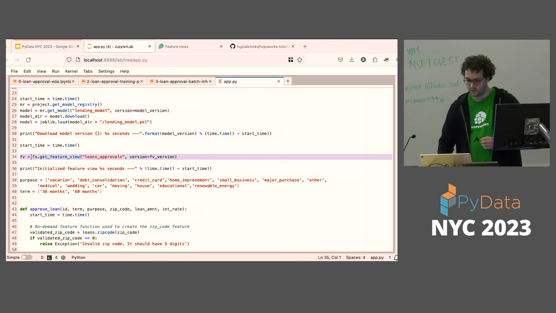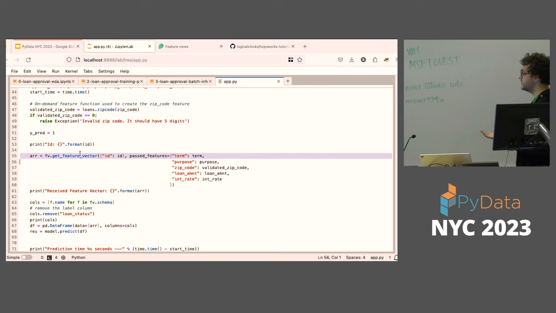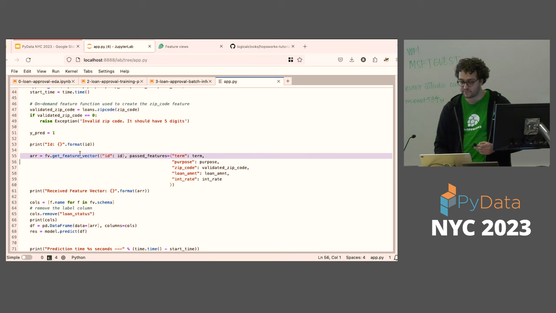We are using the same feature view object. This is the line that we're looking at. We basically retrieve that object. Again, the same information. We don't have to remember what kind of features are included, where they're coming from, how they are computed, and so on.